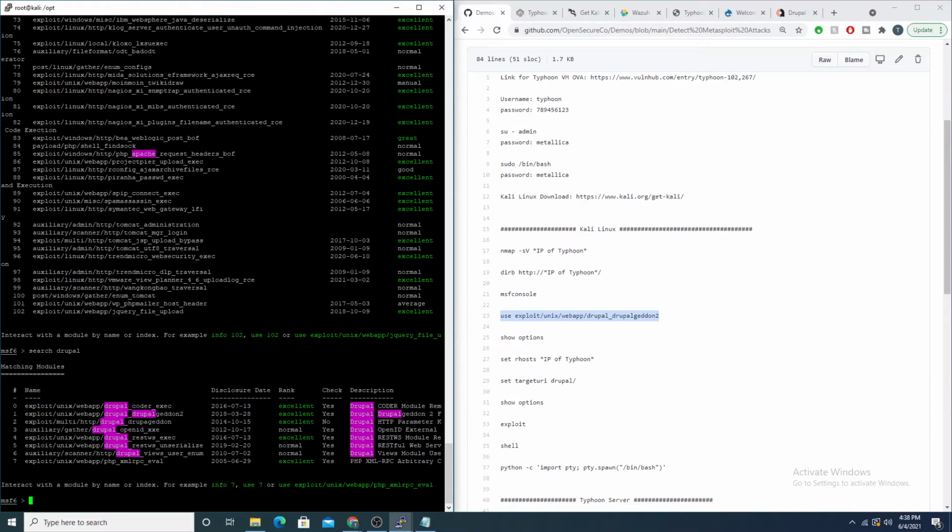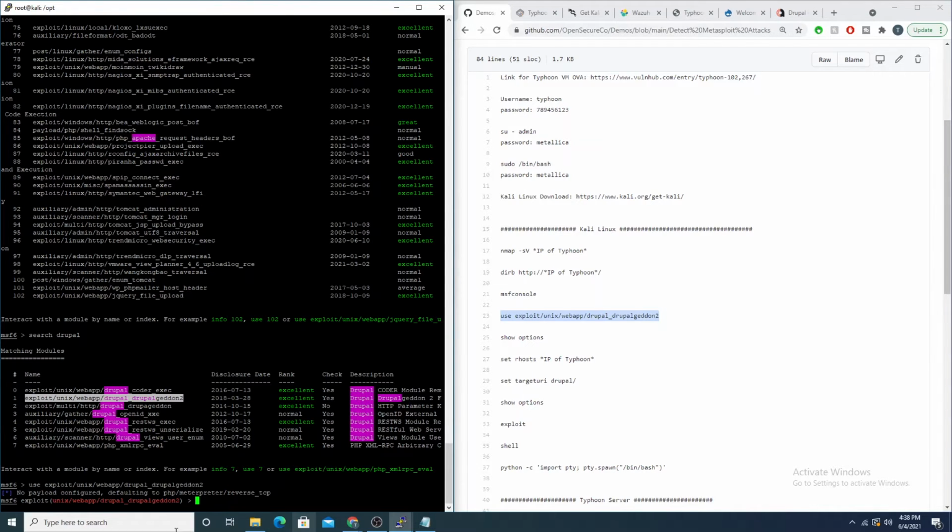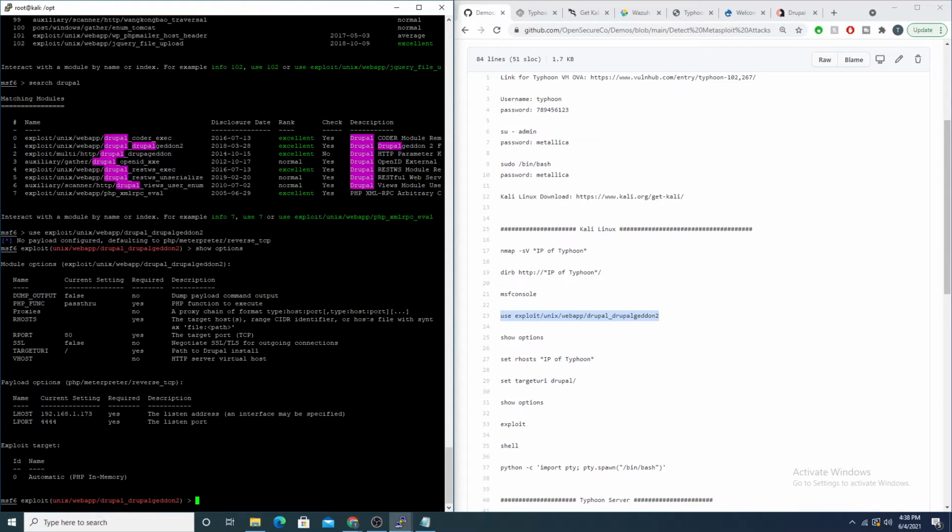But enough of that. I will run the use command. So the use command here just specifies what exploit we're going to use. And I'm just going to specify this guy here. So you can disregard the no payload configured. That's fine. We see the exploit, and then we also see the name that we're using, right? That's correct. Now, real quickly, let's do a show options.